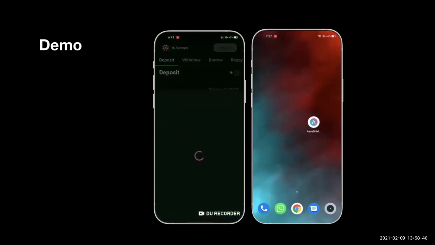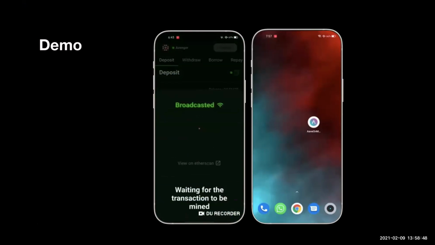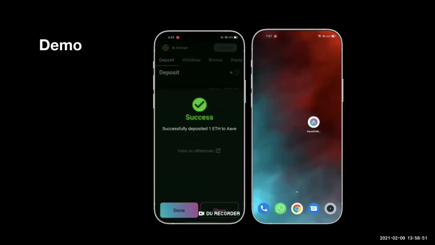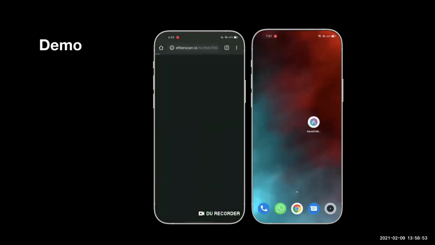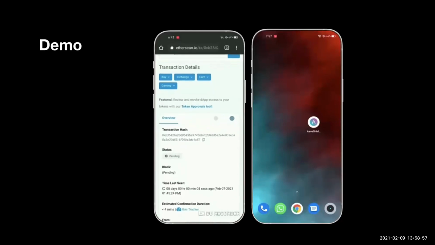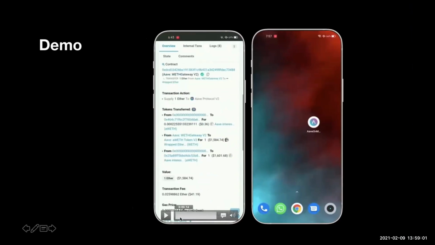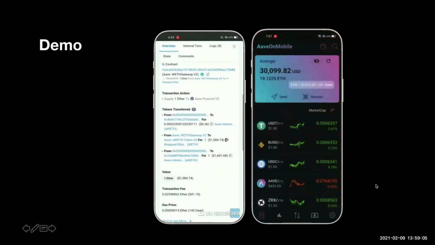Every on-chain transaction is a 2-step process. The first is review, the second is confirm. We can see we are depositing 1 ETH, the user confirms it, and the transaction will be broadcasted immediately on mainnet. Here you can see the transaction broadcasted. Let's go and check on Etherscan, and you can see it's still pending, and it will be okay, success.